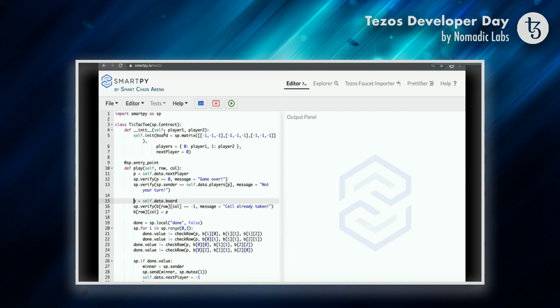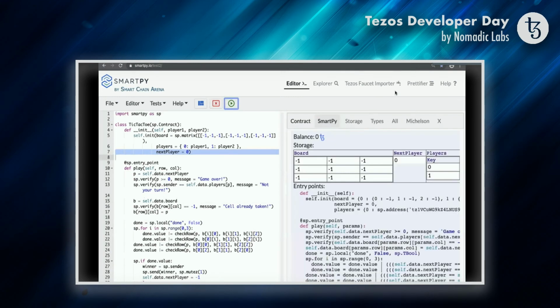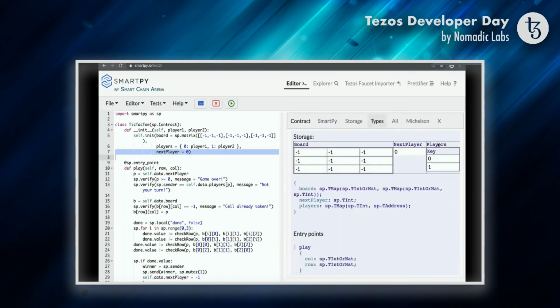Yes, tic-tac-toe, 3x3 board, two players. Here we remember the next player. Let's have a quick look at the types. The board, a 3x3 matrix, is represented in SmartPy, and I guess Michelson, as a map from integers to a map from integers to integers in this case. Then the next player is just an integer, which would be 0 or 1 all the time. And then this two-element list is also a map really. There are different ways to do it. You could have used a list here also. You could have two separate views for player 1 and player 2. These have different implications for just how simple the implementation is.